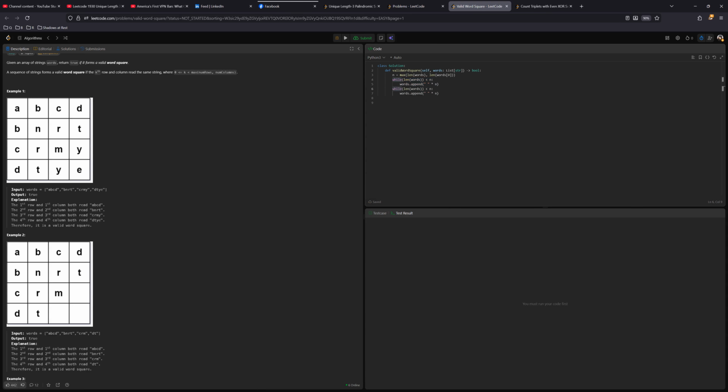And then for I in length words, if words of I equals words of I plus space times n minus length of words of I. There. That was the difficult part, right?